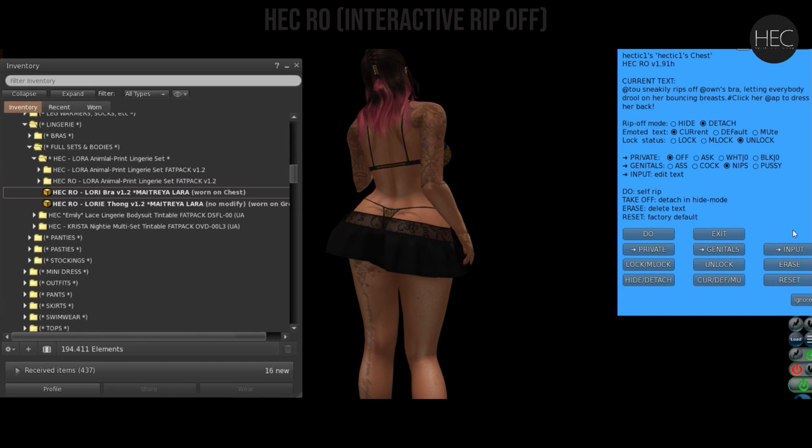You should also know that in general, genitals do not reshow automatically if detaching is done manually from the inventory.